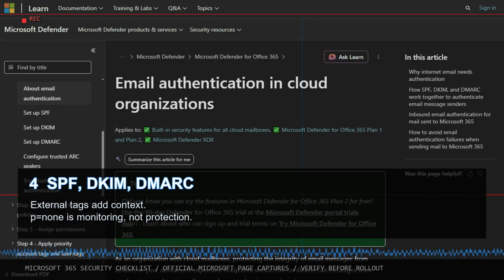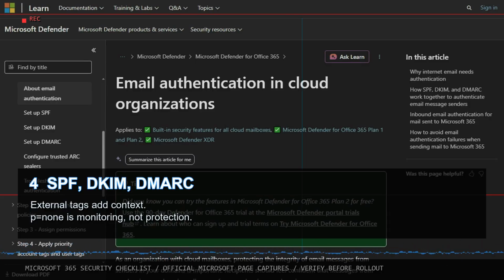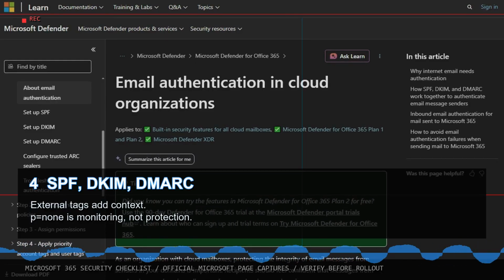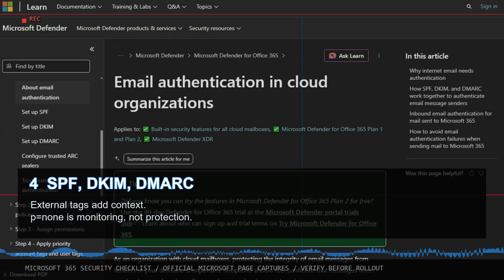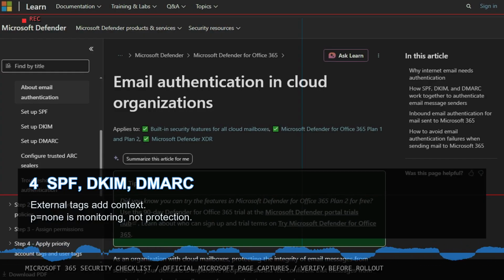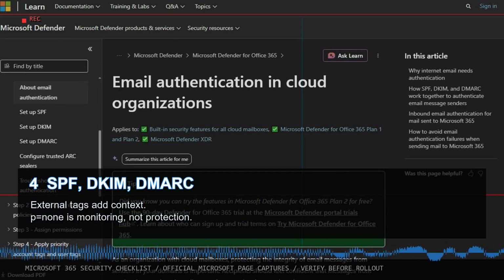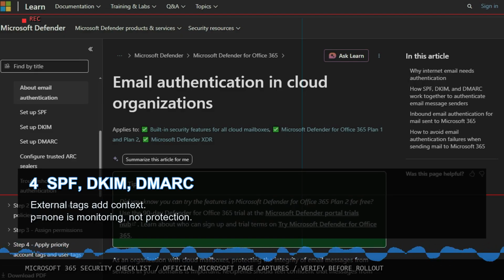Then check SPF, DKIM, and DMARC. Plain English. SPF is the list of servers allowed to send mail for your domain. DKIM is a signature that helps prove the message was not altered and is tied to an authorized sending domain. DMARC tells receiving systems what to do when mail claims to be from your domain but fails alignment.